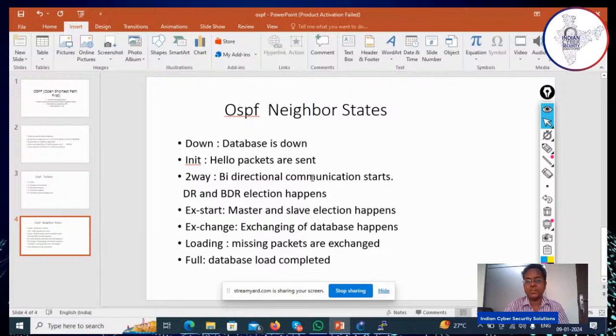Now, two-way means bidirectional communication starts between the routers, and both routers see the RIDs, the router IDs, of each other. In the case of IPv4, you can set the RID separately, or if you do not set it, then it takes the IP address of the serial interface. But in the case of OSPFv3, that is OSPF for IPv6, you have to specify the router ID. Otherwise, they will not establish the neighbor relation. Also, DR and BDR election happens in the two-way state.